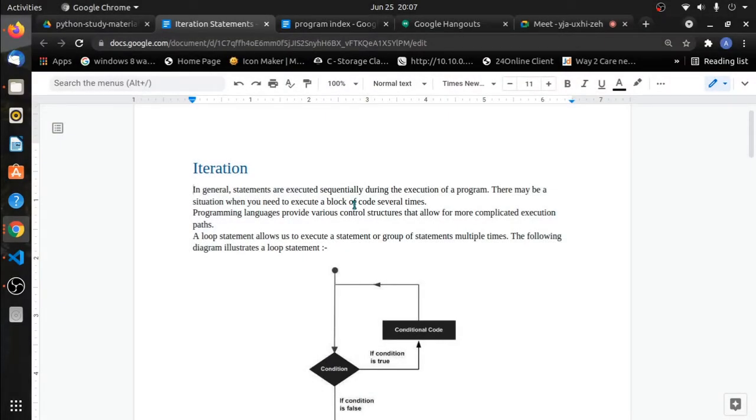We'll be starting today iteration statements. Okay, so what is iteration? In general, statements are executed sequentially during the execution of a program. There may be a situation when you need to execute a block of code several times.